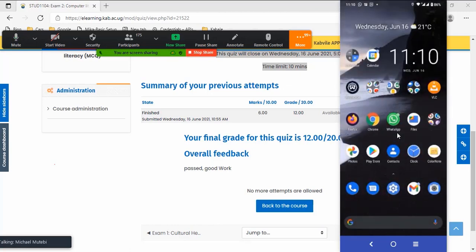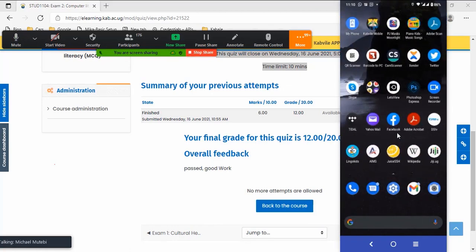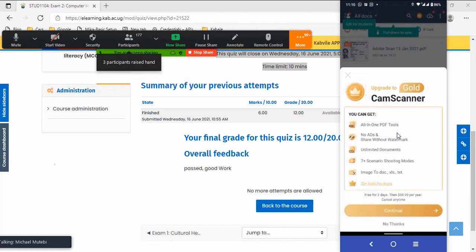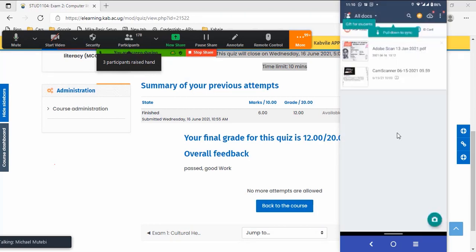There is an application called Cam Scanner. You can download it from Google Play Store. I think also for Apple users, you can get either that application or something similar to it. With Cam Scanner, you can scan something and have it stored on your phone, either as a PDF or as an image. So you can scan your work, save it, and have it as a PDF.